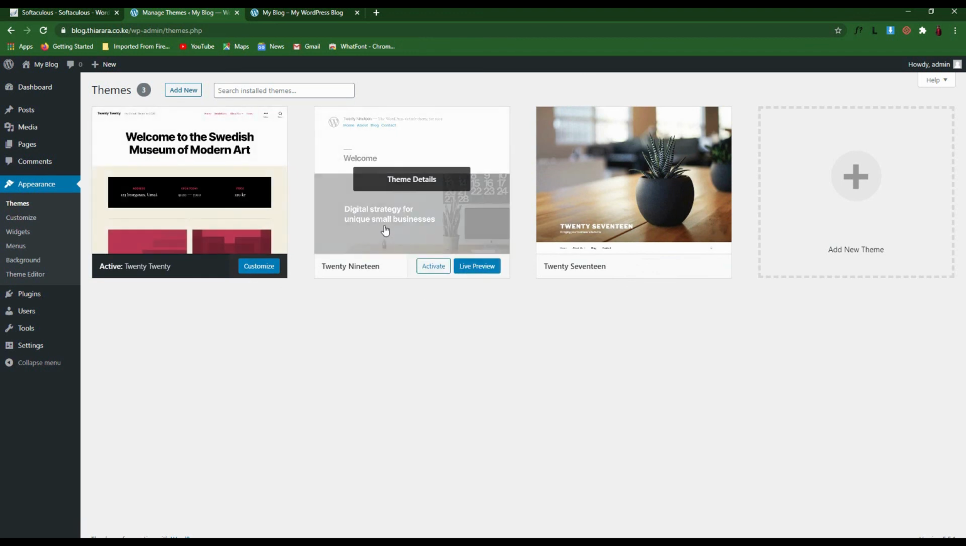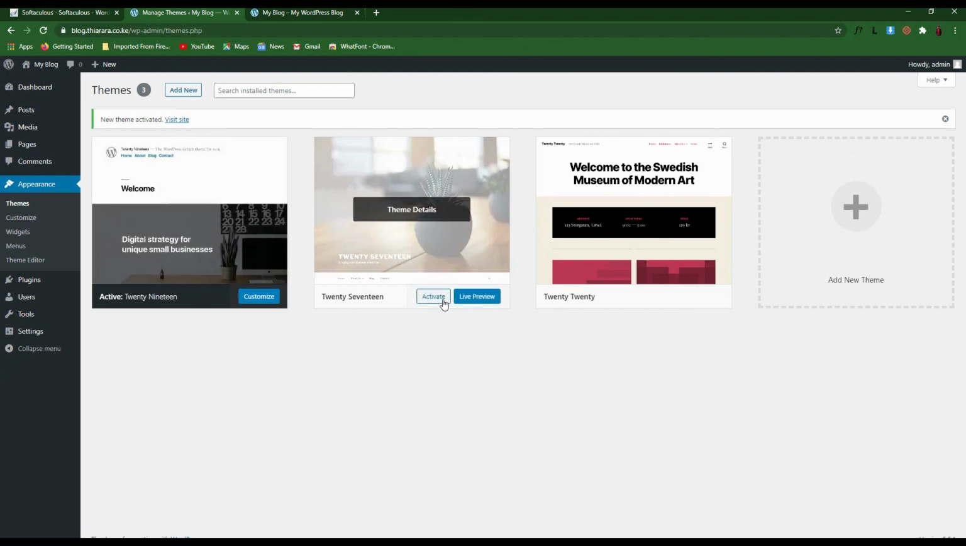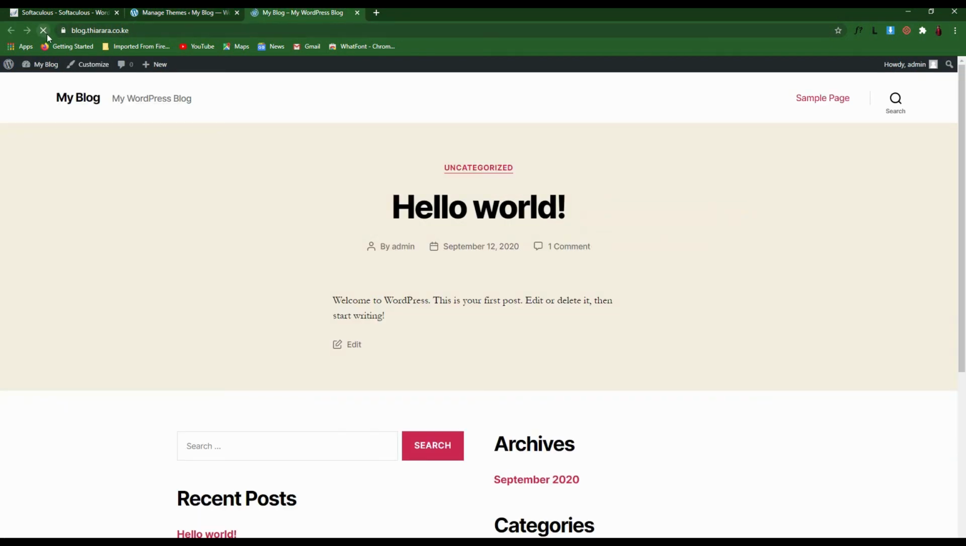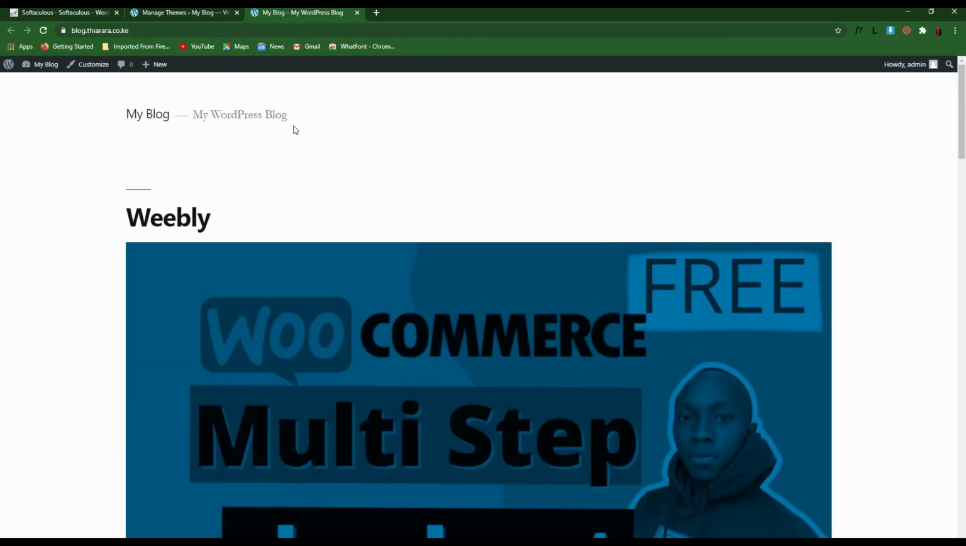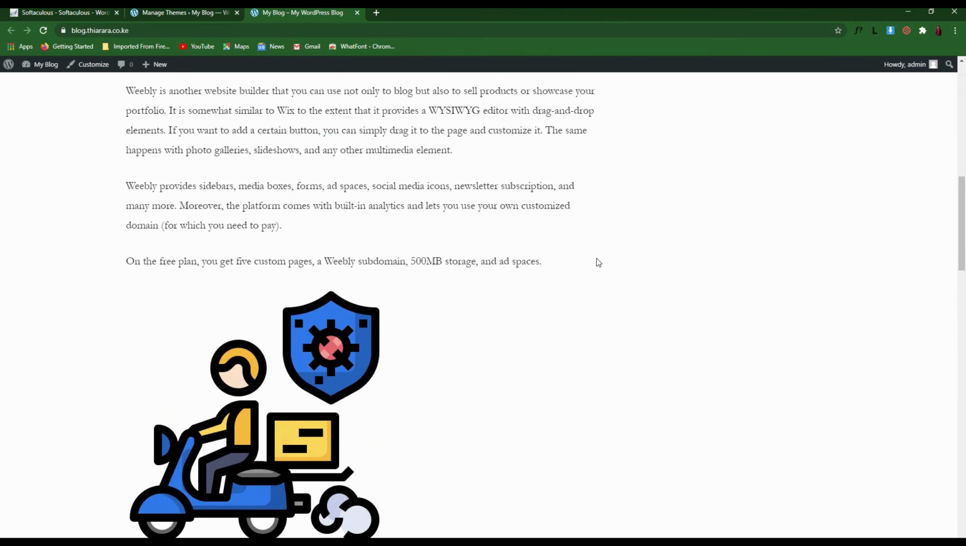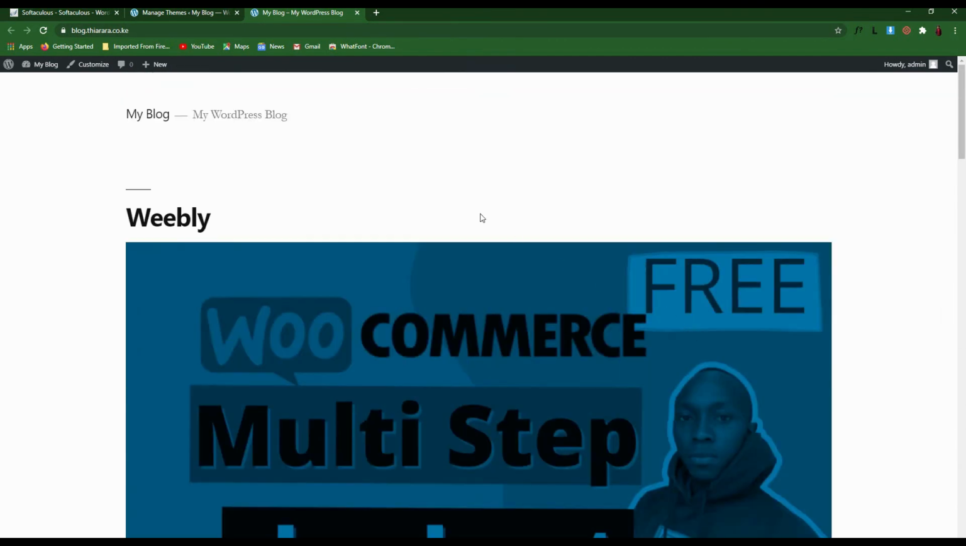What if you just want to change and use theme 2019? You just click activate and the theme will be activated. Let's reload our page and see the effect of the theme we have just used. You see it has just changed the appearance of our website. Look at the way it has changed.